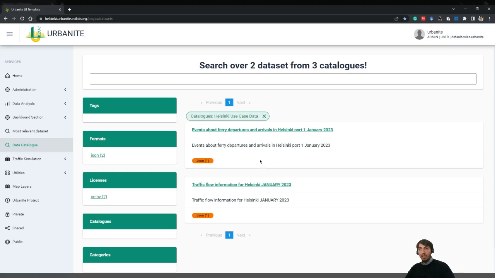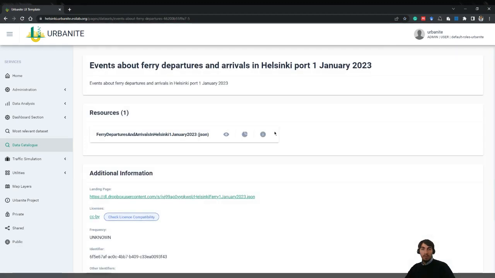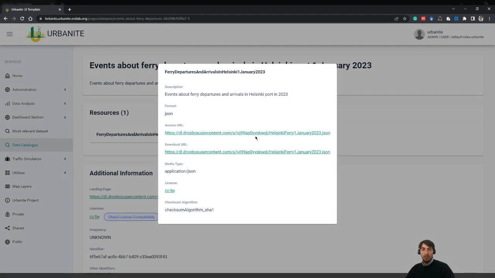We will represent a polar chart for the events about ferry departures and arrivals and a map related to the traffic flow information. By selecting one dataset, a list of distributions will show. For this dataset, we have just one distribution, where you can find three different functionalities. One is related to the description and details of this distribution, where you can also find the access URL, type of distribution, and format.